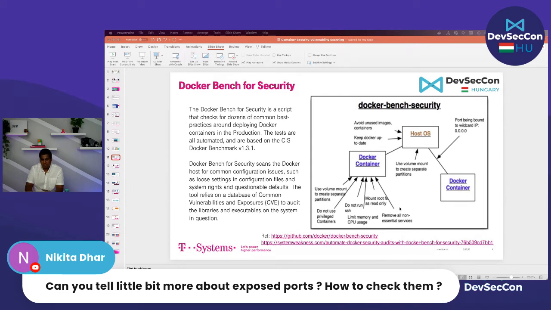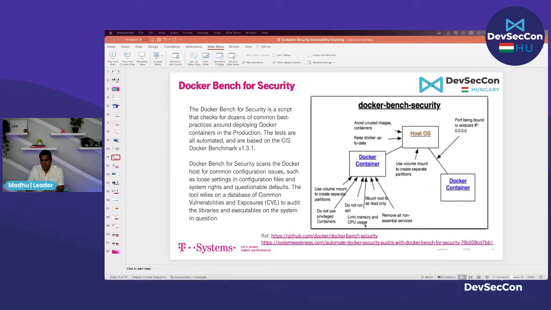The Alpine versions are a little bit thinner and contain exactly what you might need. If you need any additional tools, you can just install them. But remove unessential services, or any services running on your container that you don't need. Stop them, try to remove them. Limit memory and CPU usage. You can use Docker stats, which will give you consumption and how they're doing.